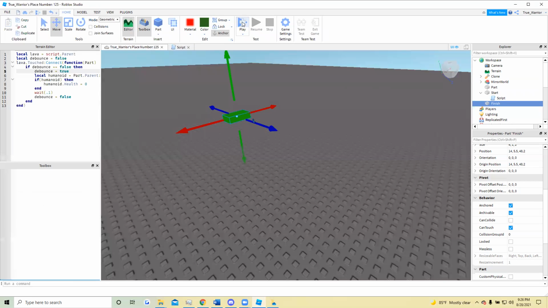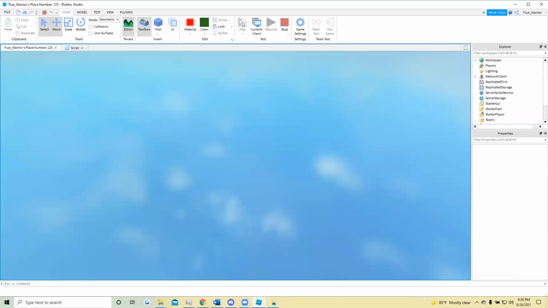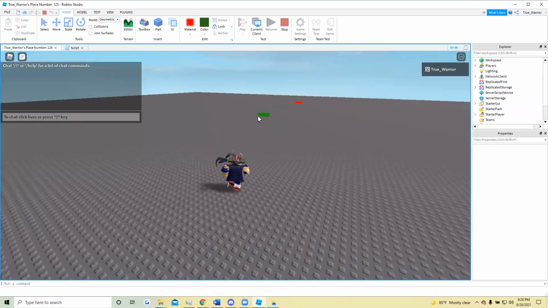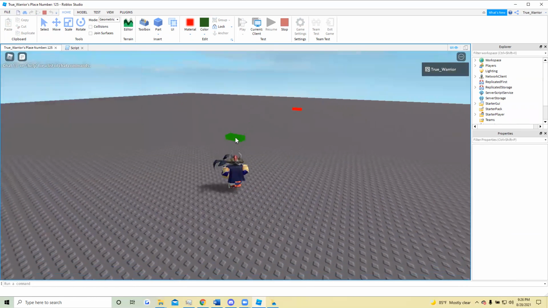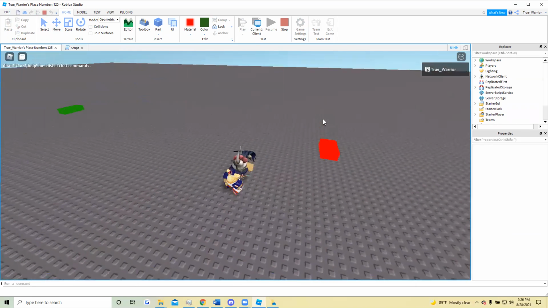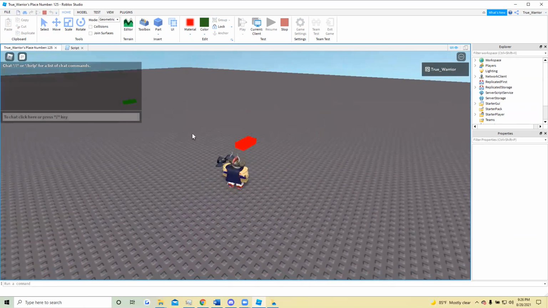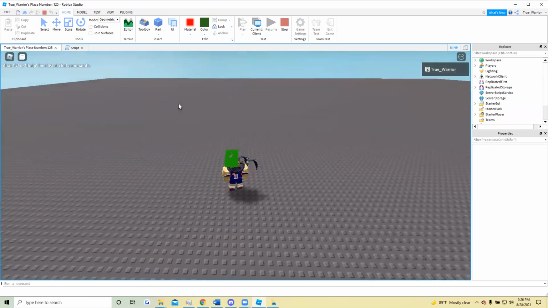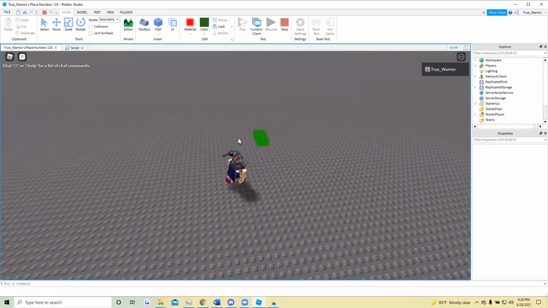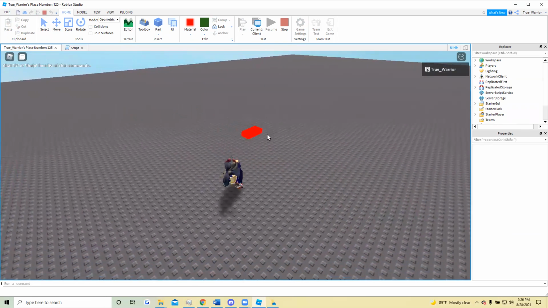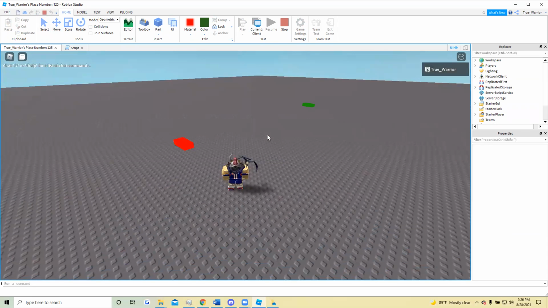I think the HumanoidRootPart should do the trick, but I'm not totally well versed in that area, so we'll see. So here's our finished part, so touching it won't do anything. But touching our start part should put us over to the finished part. We'll see. So there it goes. Yep, teleported us over to the finished part, so it worked. So that's how you make a part-to-part teleport system.